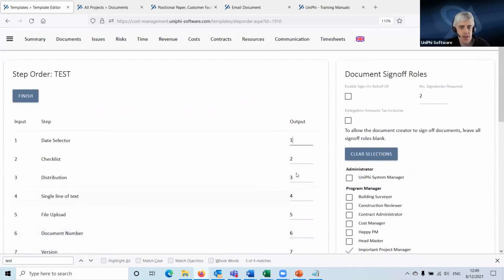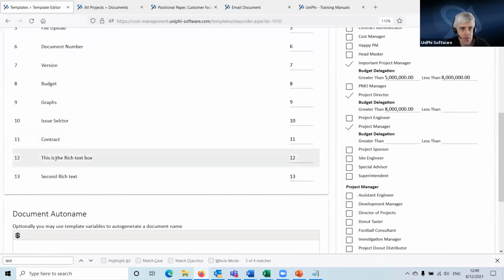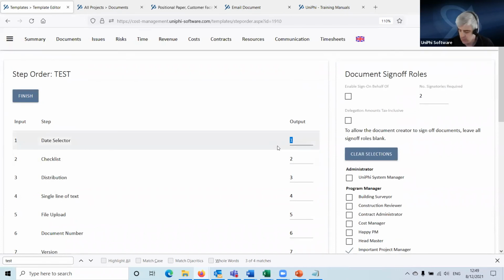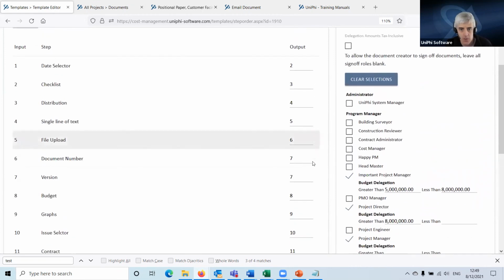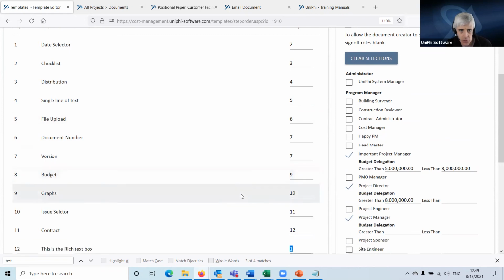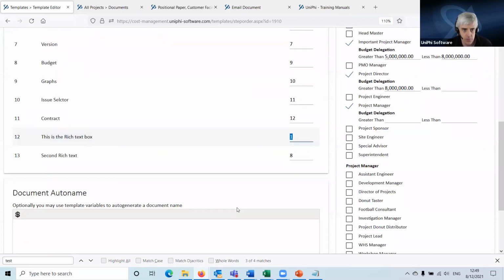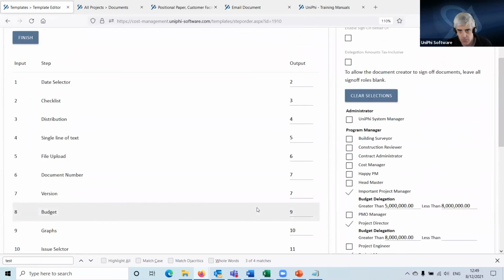Now, in this one here, I may want these rich text boxes to be much higher up. I don't want them appearing last. I may want this one as the first step, and then I'll make that 2, 3, 4, 5, 6, and 7. And then I want the second rich text box, so that'll be 8. And then wherever 8 was will become 9, 10, 11, 12. I've got something duplicate. I've got two 7s, so I'll make one of the 7s 13.